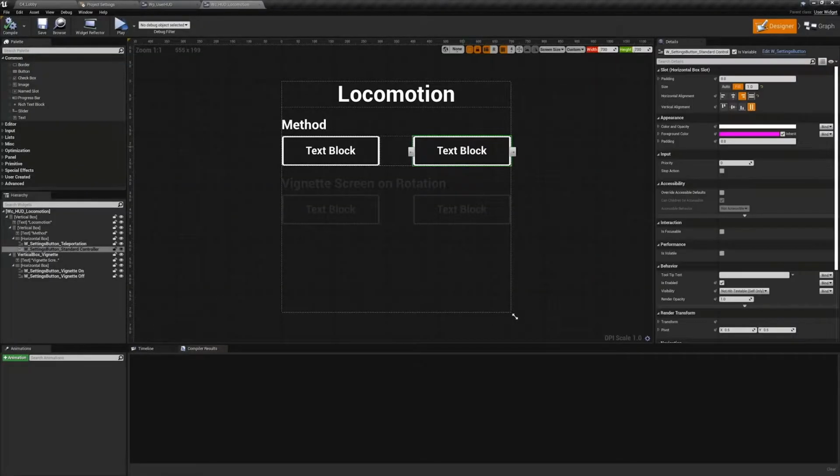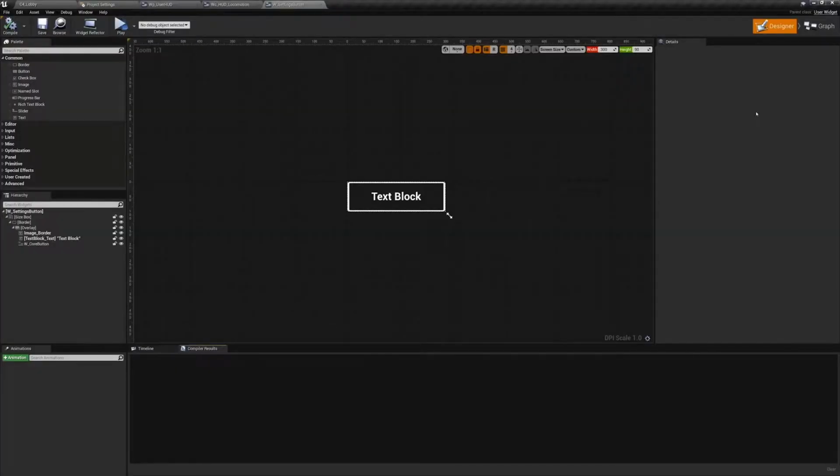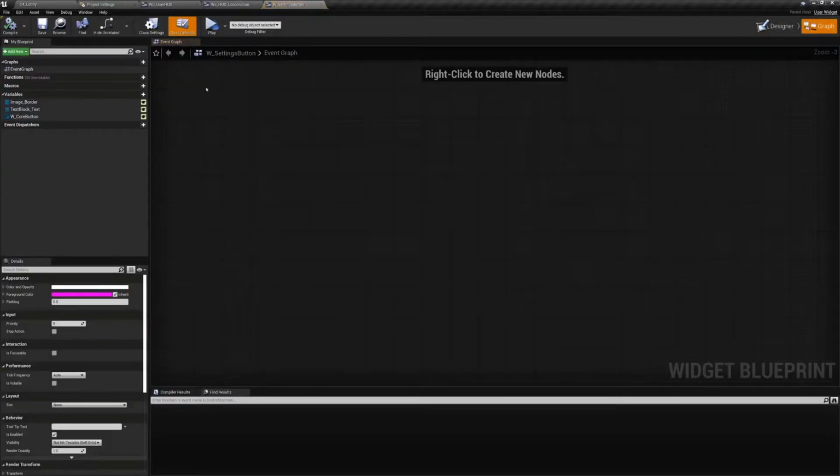Select any button and click on Edit W_Settings button. We'll need to be able to visually see if a button is active or not. In its current state, with the border showing, we'll keep this as the active look. When it's inactive, it will have no border. We need to create a few variables here. The first is named buttonAction of type eButtonAction.